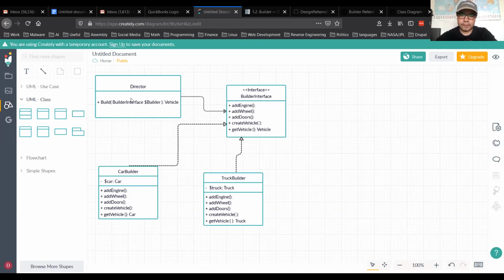First we have the director class, which has only one public method, at least in our example, which is the build method. It takes as a parameter the builder interface and returns a vehicle. Our client will have to instantiate a new director object and call its build method while passing in a builder of its choice. So you'll instantiate a concrete builder and pass it in as the parameter to the public build method of the director. And this plus sign is the public sign. If it was a minus, it would be a private method.